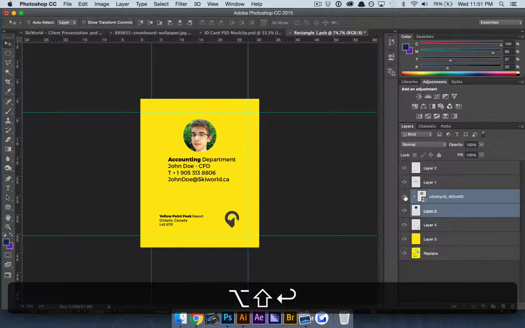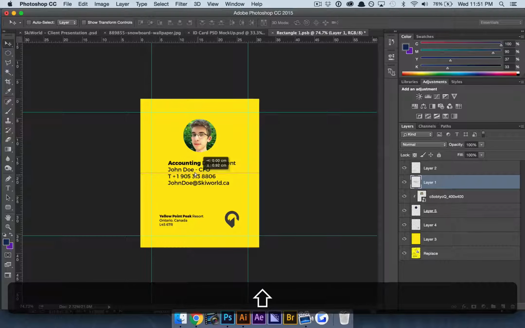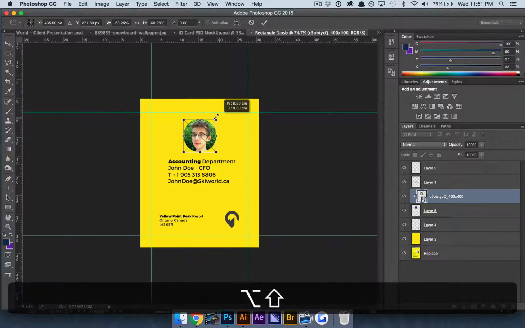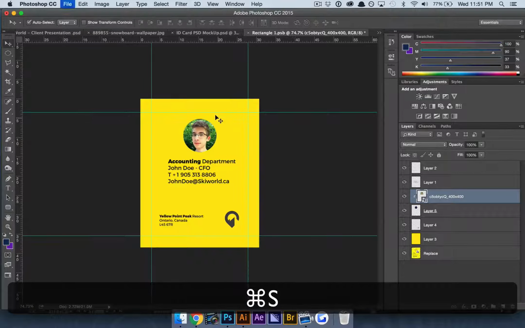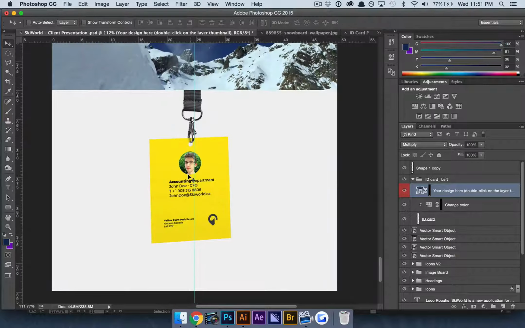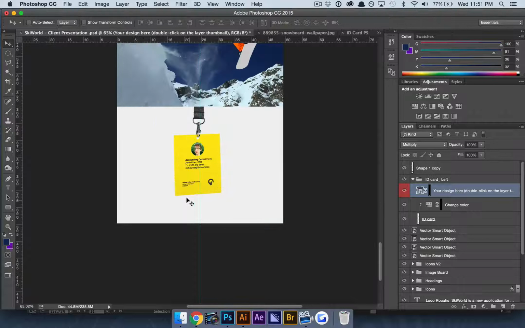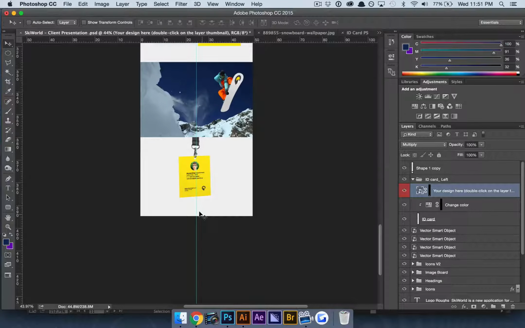Scale this up, scale this down, and we're good to go. Now we actually have our ski pass made, and it was really easy to do. So we got the snowboard done, and we got the ski pass done, which is exactly what the client initially requested, or even mentioned very strongly, when we first started making the creative brief.